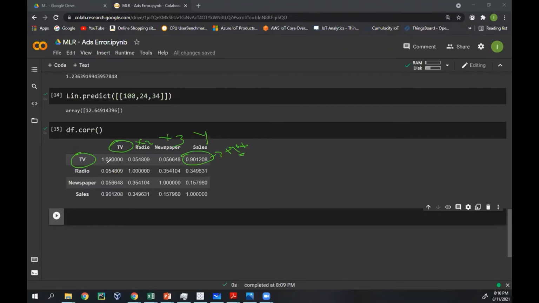So if you have spent some more amount on TV, we need to understand that there is a 90% chance that the sales will go up. Or if you reduce the amount spent on TV advertisements, then there is a 90% chance that the sales amount will go down. That is meant by correlation. So here TV is 90% correlated with sales. Which is the strongest feature? We are going to consider that for sure.